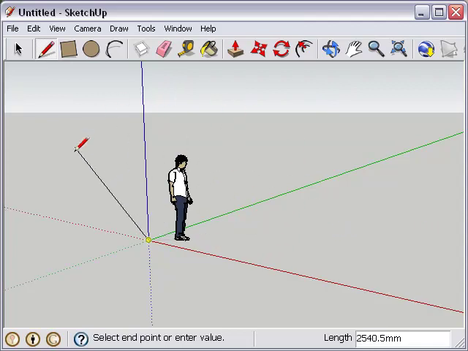So up to me how long I draw this line. But if I get close to the red, green or blue lines, it will snap for me. And it gives a message that says on red axis, on green axis, on blue axis. Buildings are usually square, so it's good to stick on the axis. So I'm going to come down to on red axis.